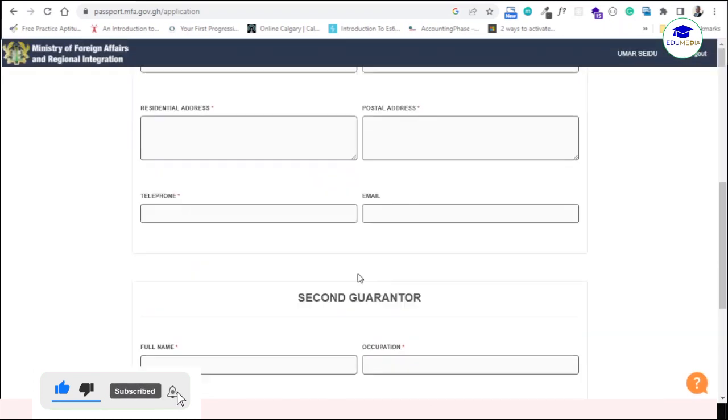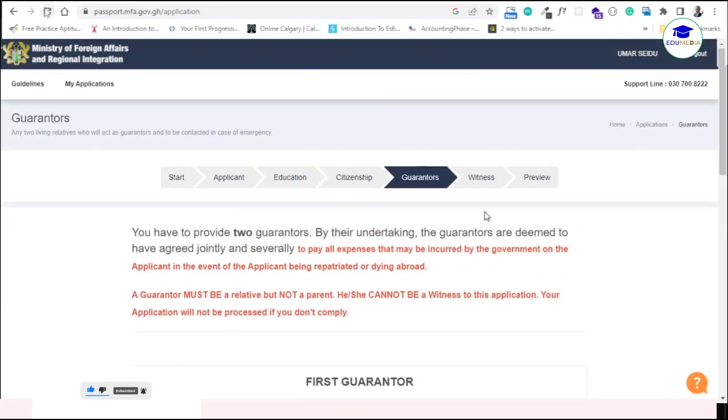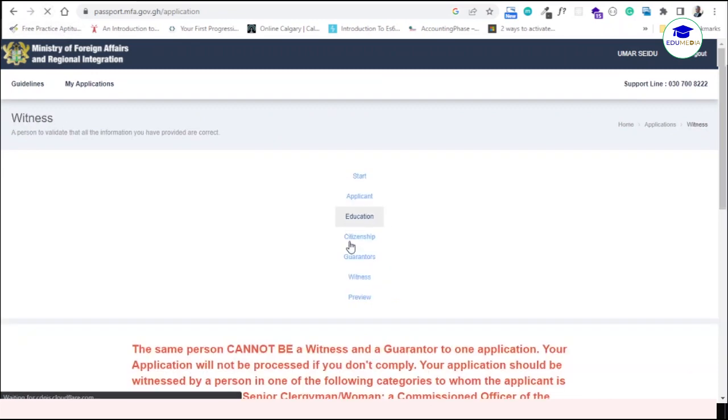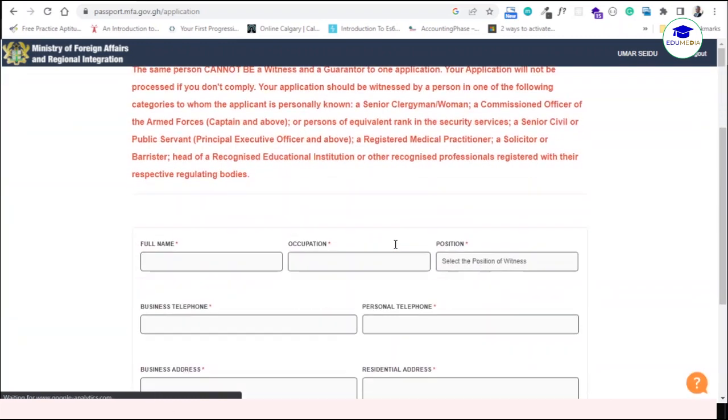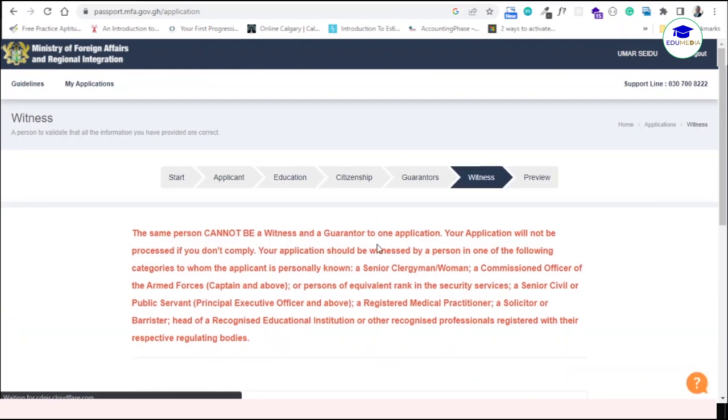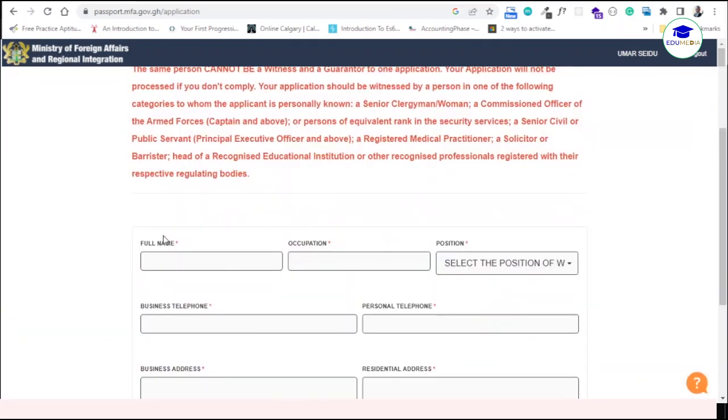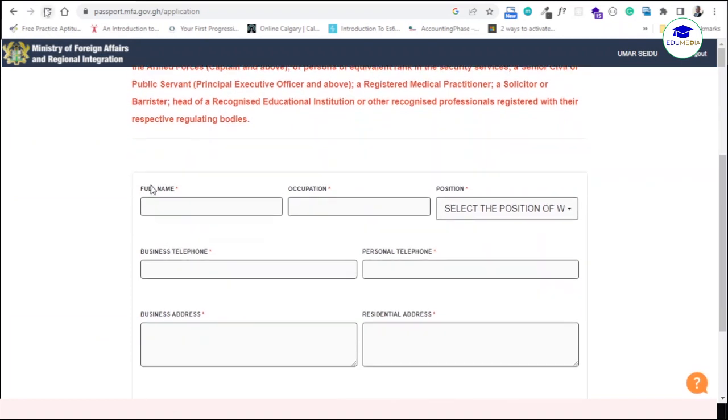They are all there. The next page before the preview page is the witness page. Now, there's also a caution here for you. The same person cannot be a witness and a guarantor to one application. Your application will not be processed if you don't comply. Your application should be witnessed by a person in one of the following categories to whom the applicant is personally known. These are the categories of people that can witness this application form. These are people who are eligible to witness this application.